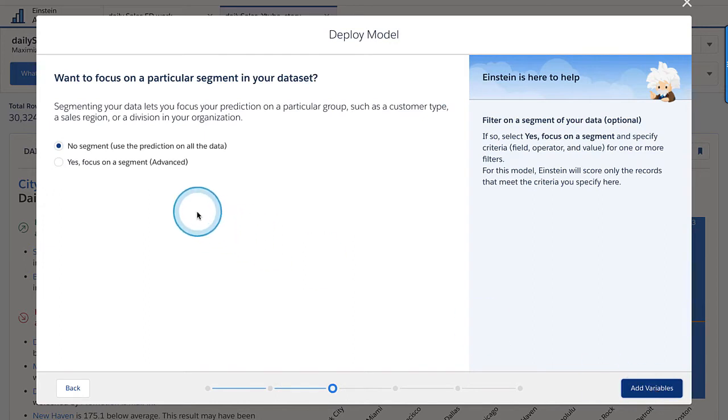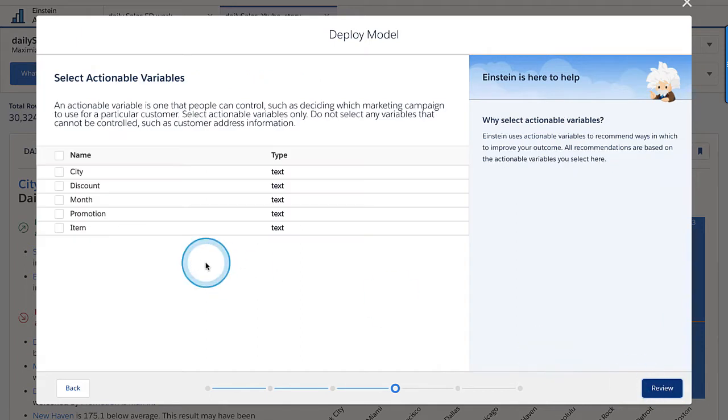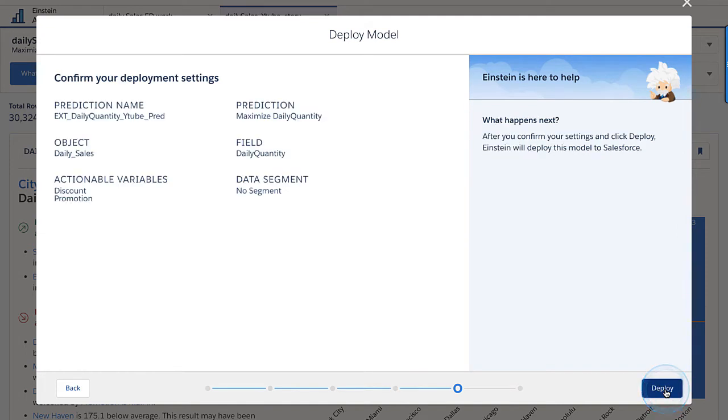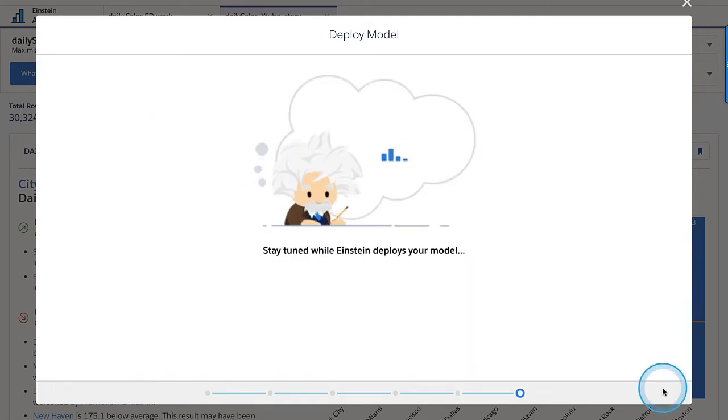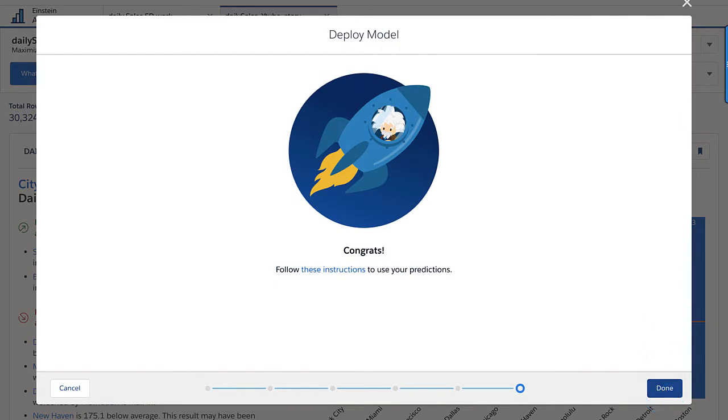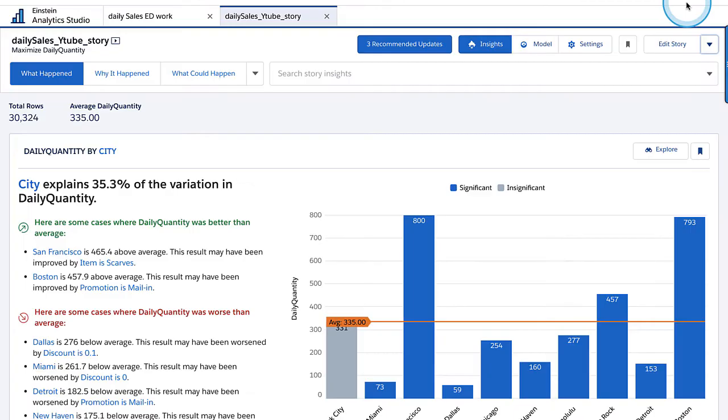You just add filters if it is segmented, if you have different models for the different data that you have in this data set, like daily quantity, small or large. There's none here. The actionable variables, discount on promotion, same thing. Review this and deploy. And once this is deployed, now I can use it not for objects.